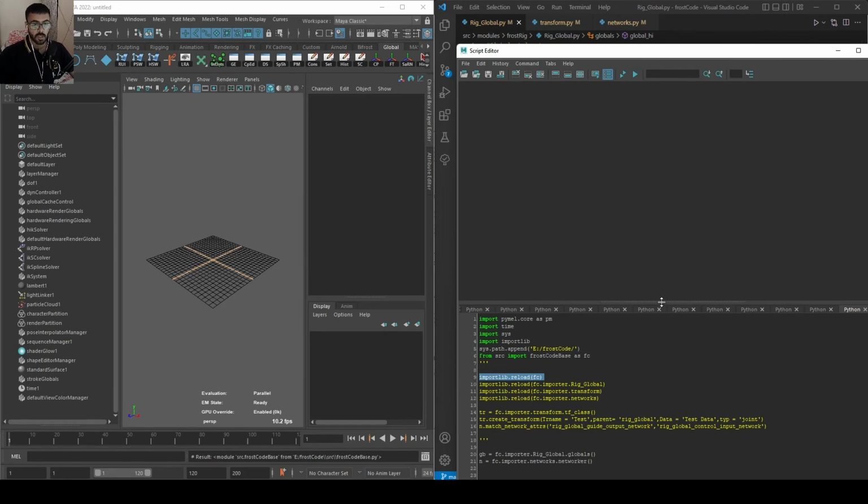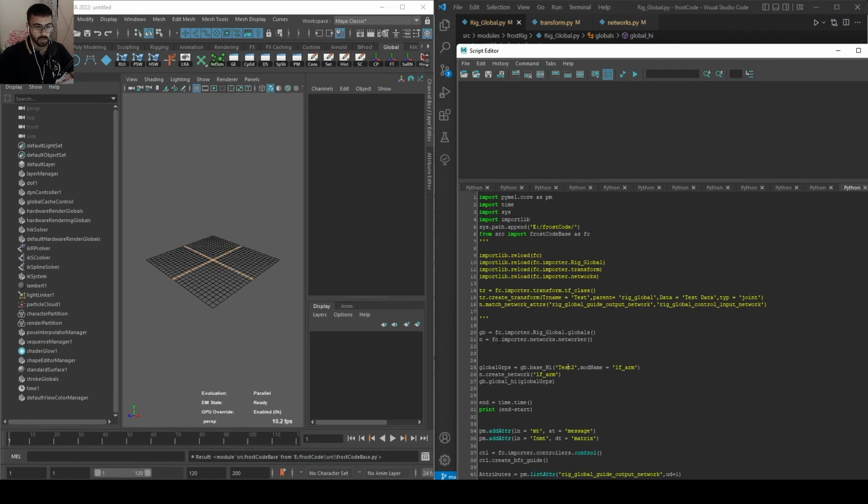So basically what I'm gonna do is I'm gonna use this module. Then I have importer, which has everything in there. Then we have rig global, and that has globals. This is one class which I'm gonna initialize in this variable gb. And similarly I have this networker in networks. So let's import this as well, and we have initialized n.